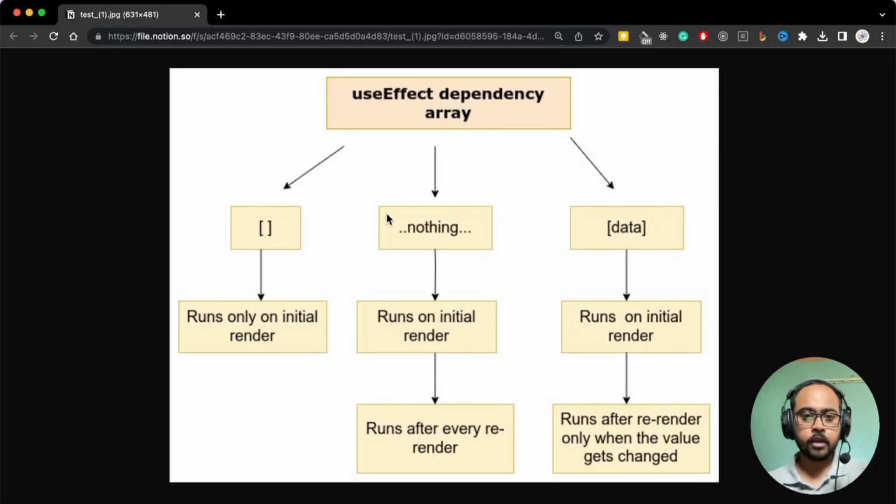Here I have created a diagram that will explain how the useEffect hook works. It shows how useEffect behaves when you pass different types of dependency arrays. You can see the first time we have passed an empty array, the second time we have not passed anything in the dependency, and the third time we have passed a dependency array and specified some variables there. So how does it make a difference in the behavior of the useEffect hook? Now let's try to see that.